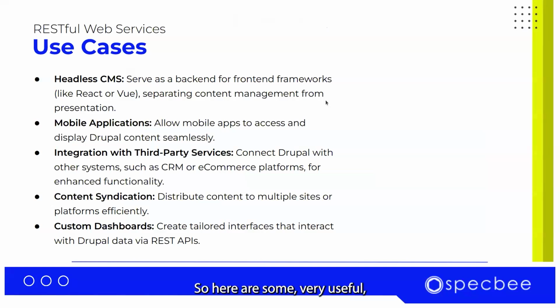So here are some very useful use cases that RESTful Web Services provides us. With the help of RESTful Web Services, we can create a headless CMS. We can have technologies like Vue as our front end, and use our Drupal as our backend. We can use these services for building mobile applications, and we can integrate third-party services like e-commerce and a CRM system. And content syndication can be done.